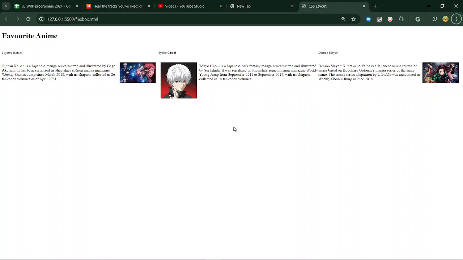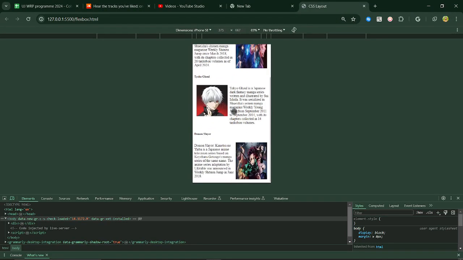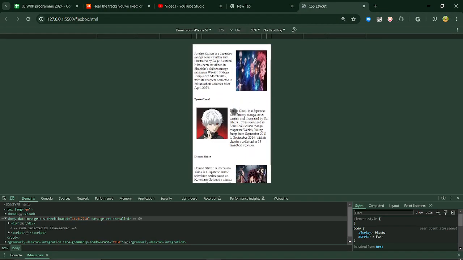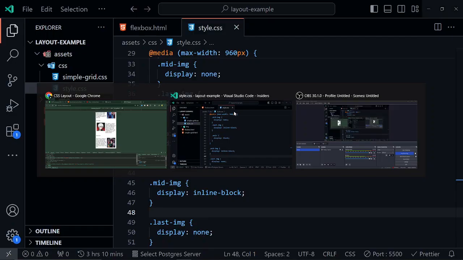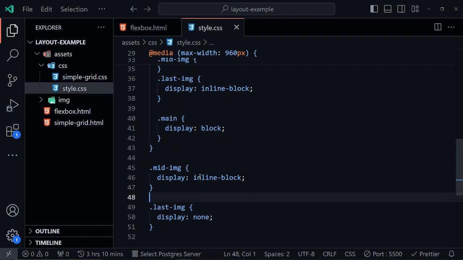Okay, let's change it this way. So you're hiding the other image and switching. Okay, cool. Yeah, that's okay. That's cool.